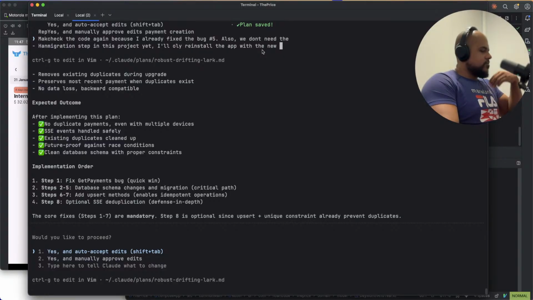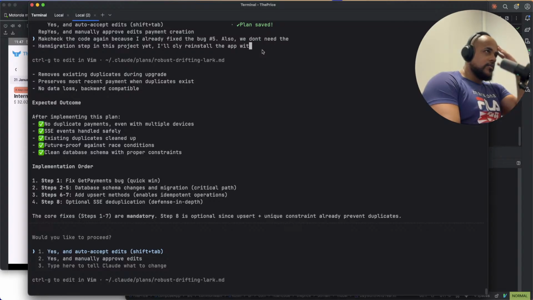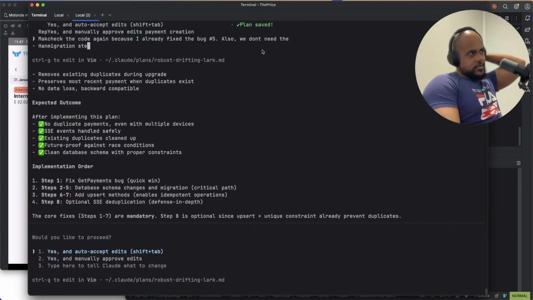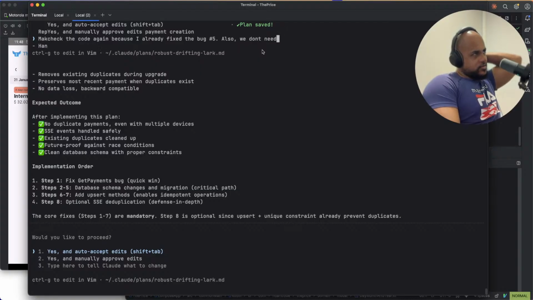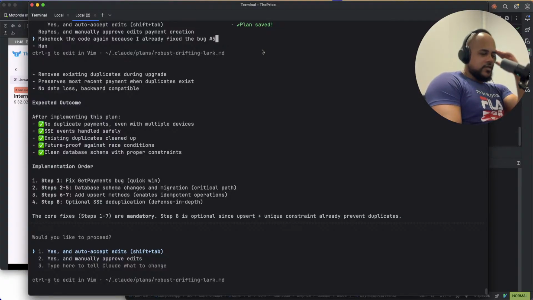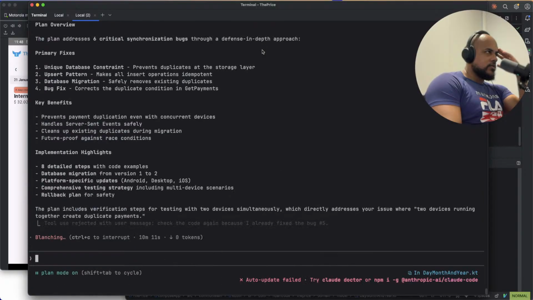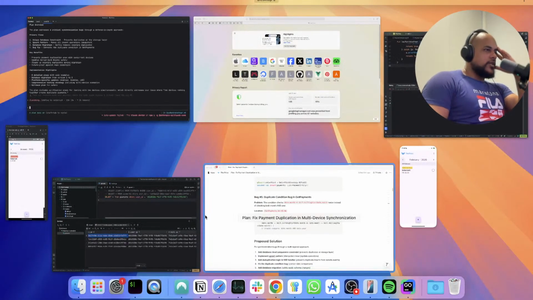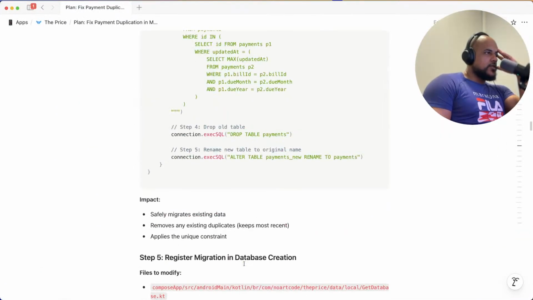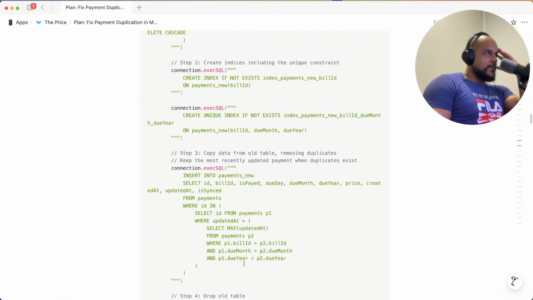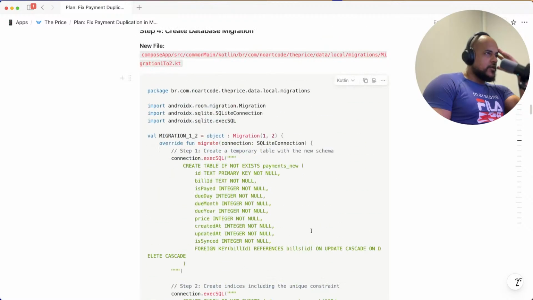Oh, I need a migration plan because you know why? Because I already have the app. Yeah, let the migration. We don't. Yeah, just keep the migration. Oh, okay, oh my God, we need to check the code again because I already failed. Yeah, I need the migration, man. Okay, this is the first time I'm doing migration.